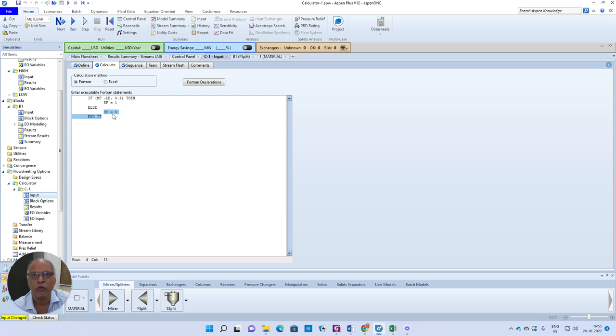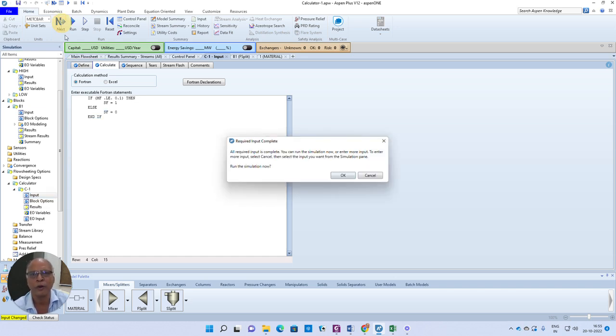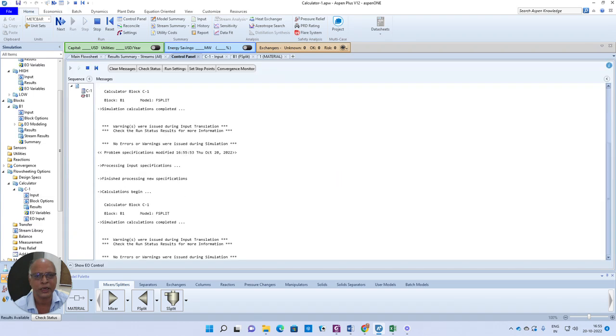Now remember, we have already defined the split fraction within the block as 0.5. Obviously, if you don't use this calculator block, the simulator would put 50% into the stream labeled low and the remaining 50% into the stream labeled high. We already know the composition of methanol. Anyway, let me run this problem and see what the result will be.